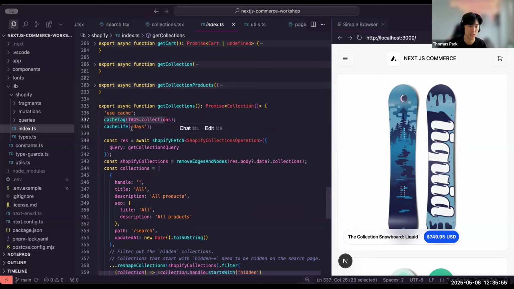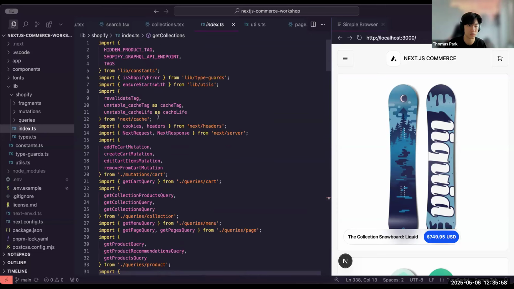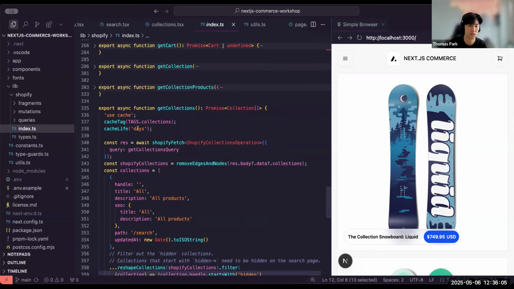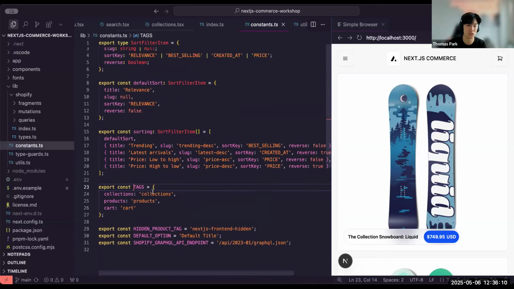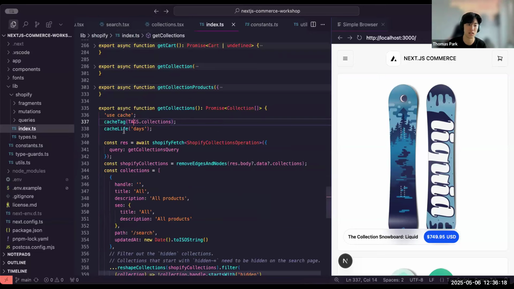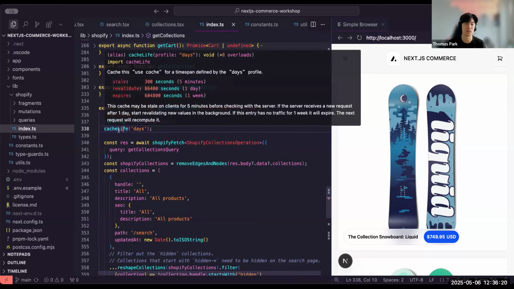You'll notice we have cache tag and cache life. These are imported from unstable cache here, which is next cache, which you guys can use. And if we take a look again, you'll see that this cache tag is just tags.collections, which actually is in our constants. It's just this collections string, a string of the word collections. And what we're saying is the cache life should be days, right? So this is a form of ISR. We're essentially caching the data within this function response, and we're saying revalidate it every day, right?